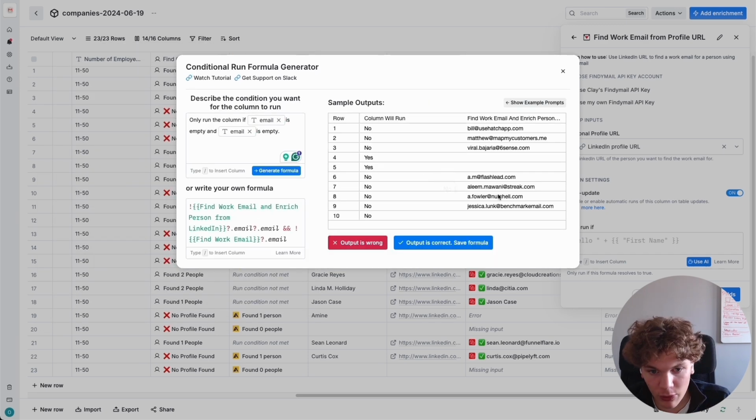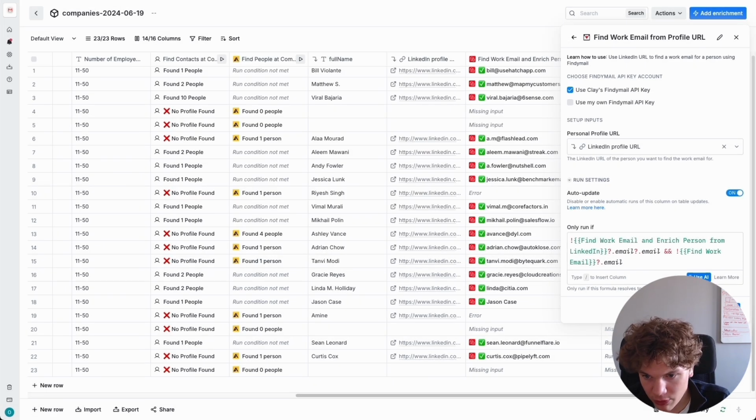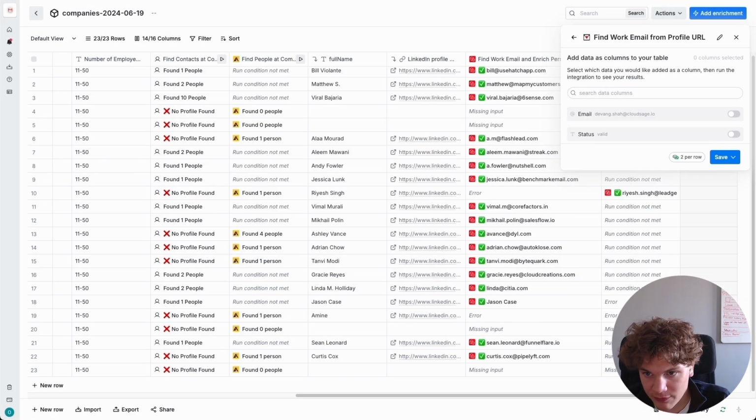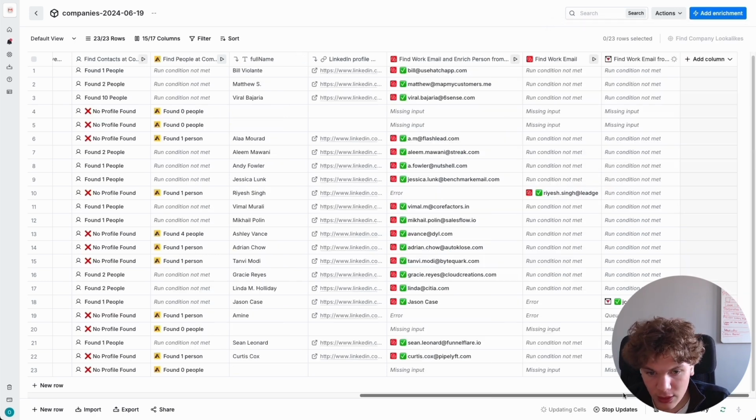Generate formula. So I would only run for the columns which are empty. Yes, output is correct. Run the formula. Continue to add fields. And once again, we don't need to add any fields here. They will be hidden. So we can save and run for 23 rows. And now we found this email address right here.